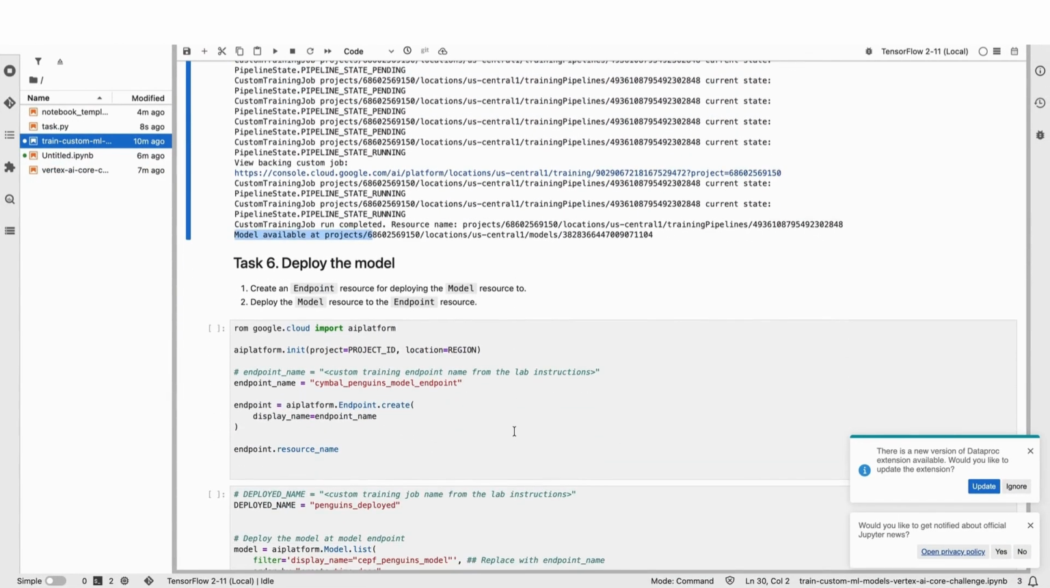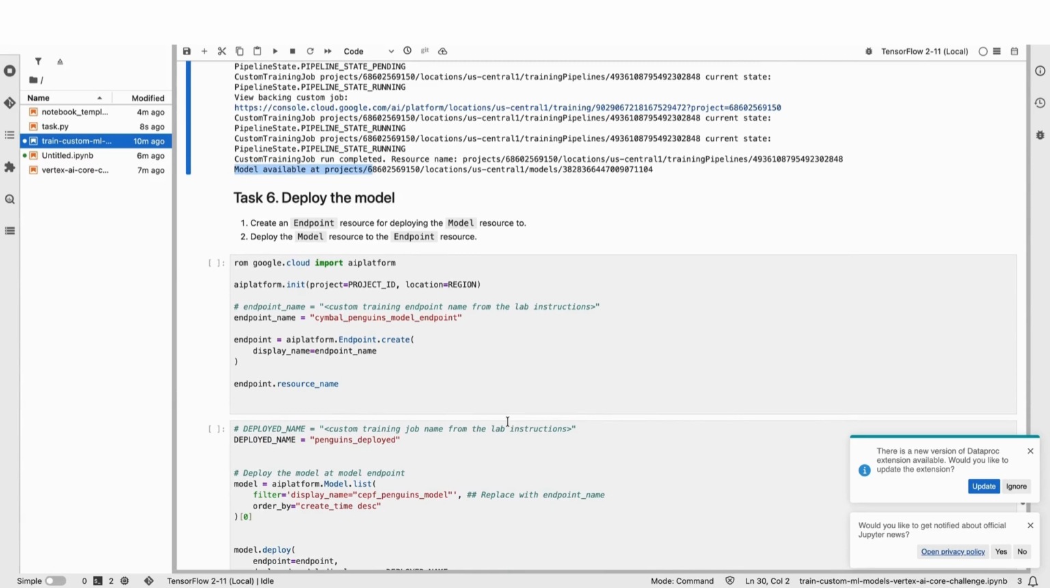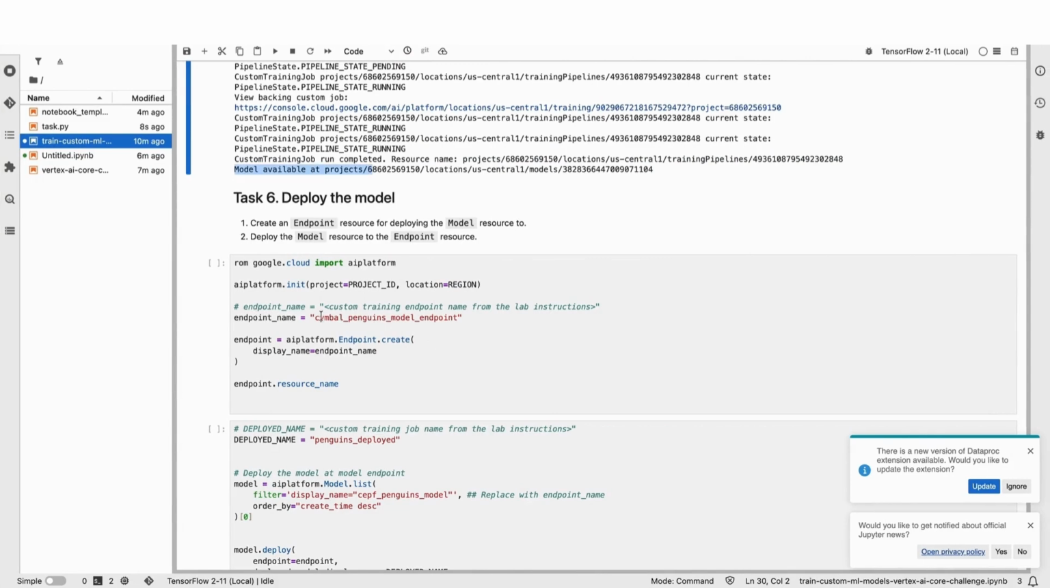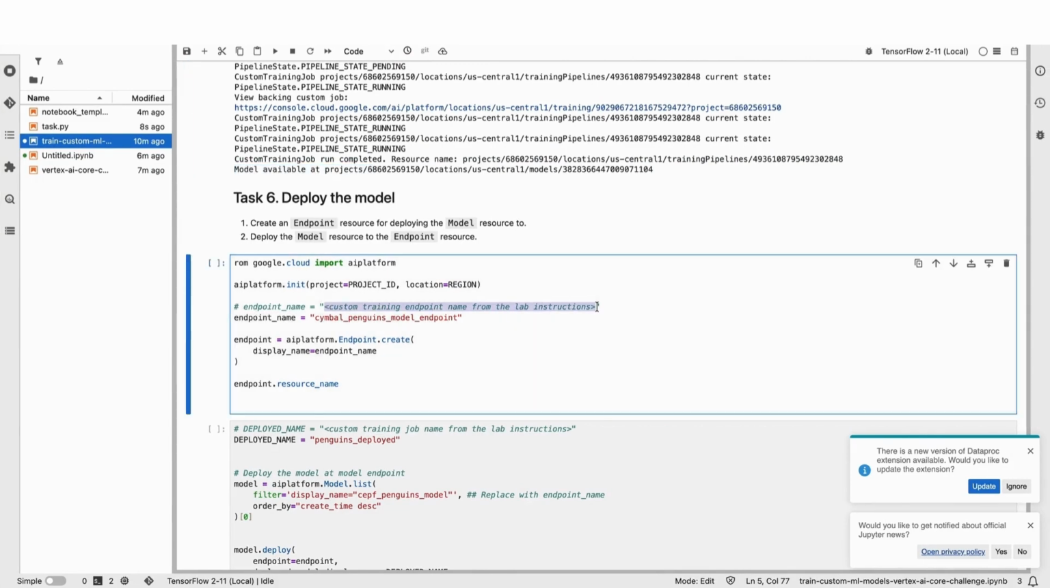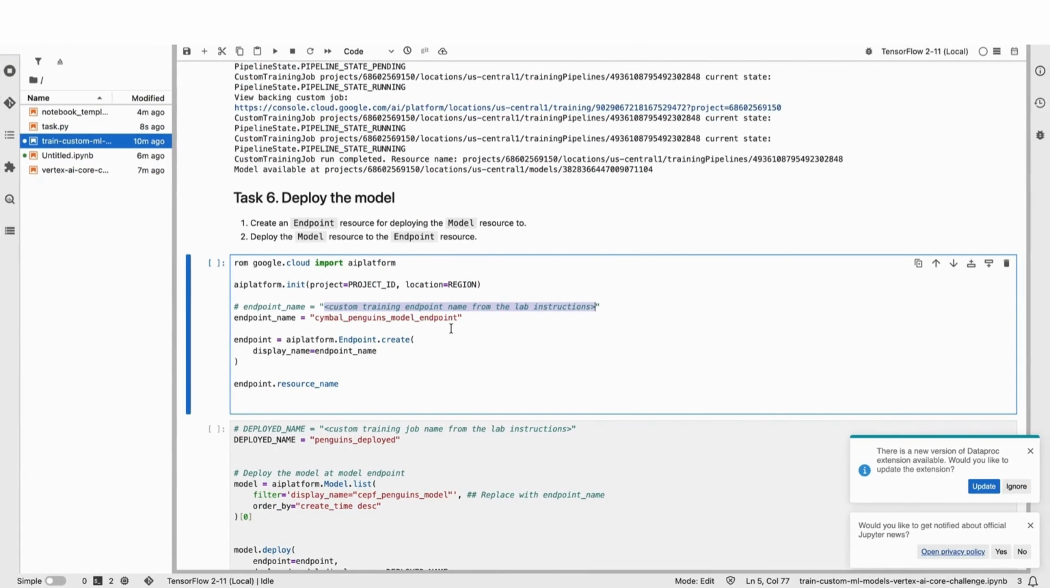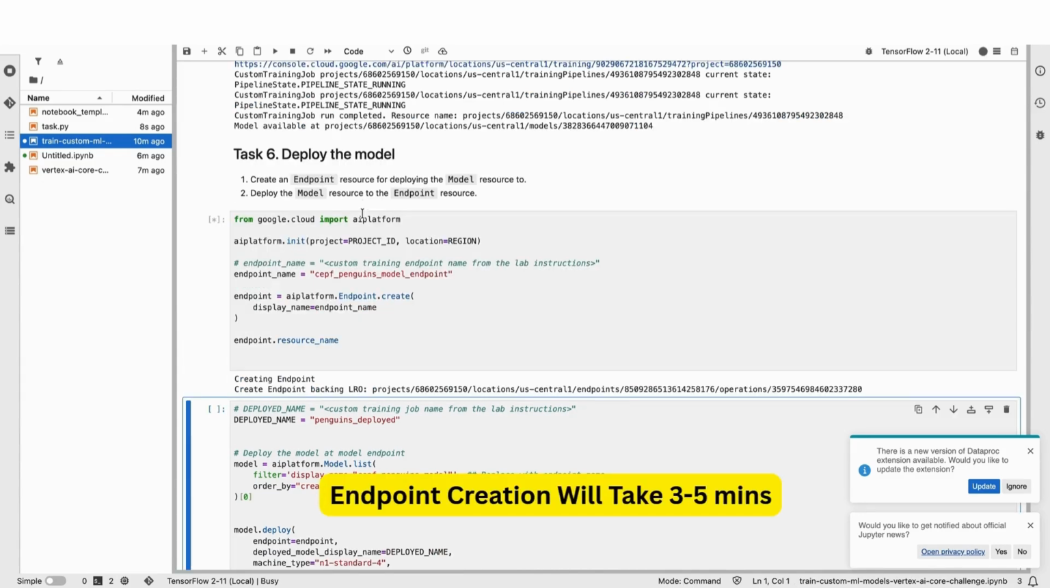Now the next task is to deploy the model at the model endpoint, so we'll run the further cells. In our Python file, we have to also make sure we change the variables here. We have to take the custom training endpoint from our lab instructions. So let's copy-paste it from our lab. Once we copy-paste it, we'll have to run the cell. So let's go ahead and run the cell.